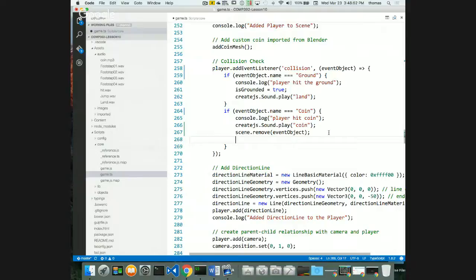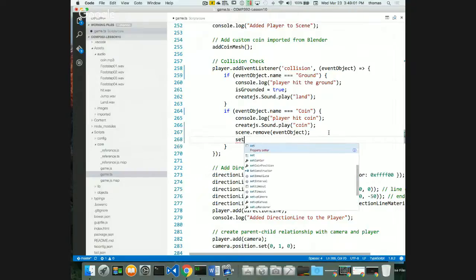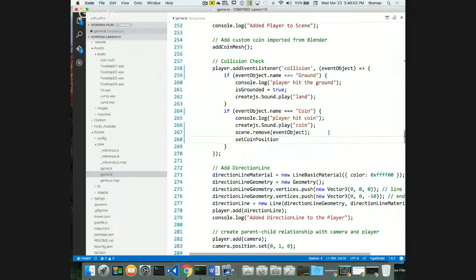And then I want to put it back. I want to put the same event object back into play in a random position. So I'm going to set my coin position. I'm going to put in there event object, and that's going to go back into whatever that coin is. So that coin is going to be repositioned. I'm removing it from the scene first, and I'm putting it back.